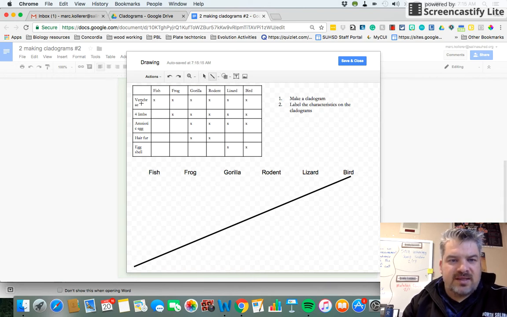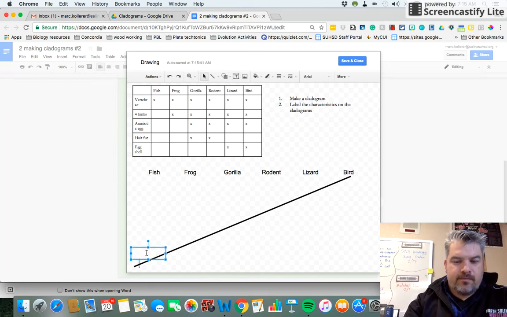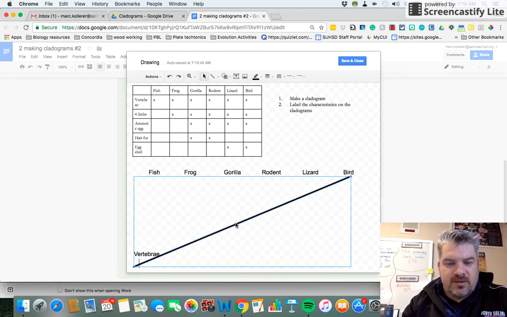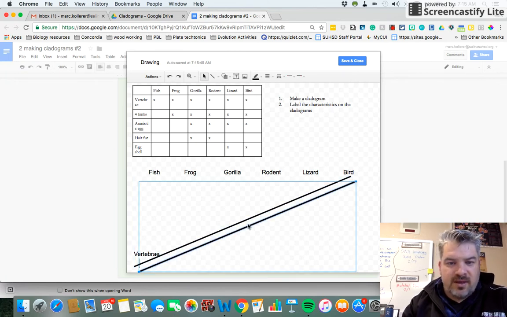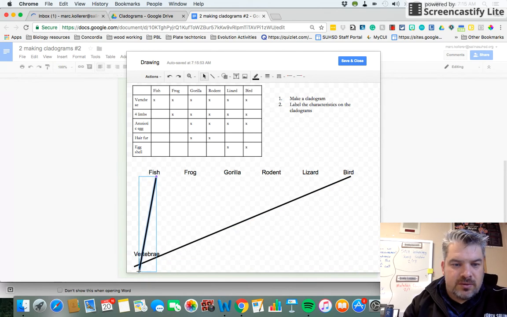Okay, so the first thing I see is that all of the species have vertebrae. So that means that my first dash goes in front of the fish. If the fish didn't have vertebrae, then it would go over here. We use this line, Control C, Control V. I'm going to move this to the fish, and it comes off the line here.